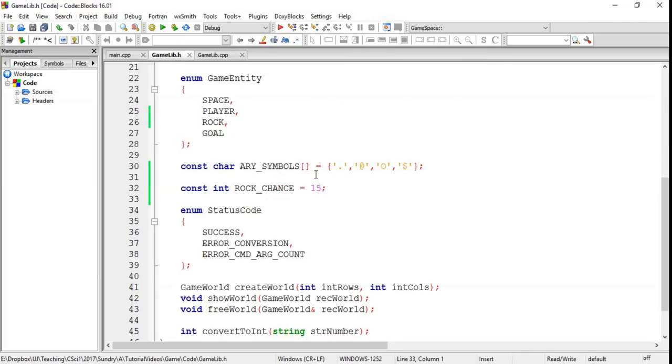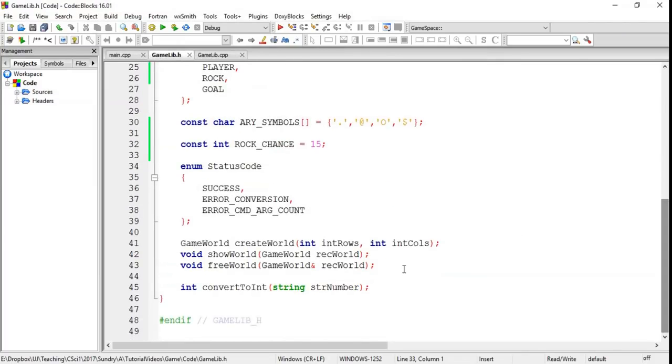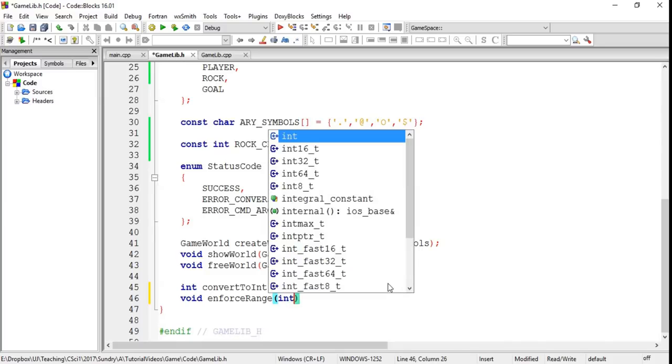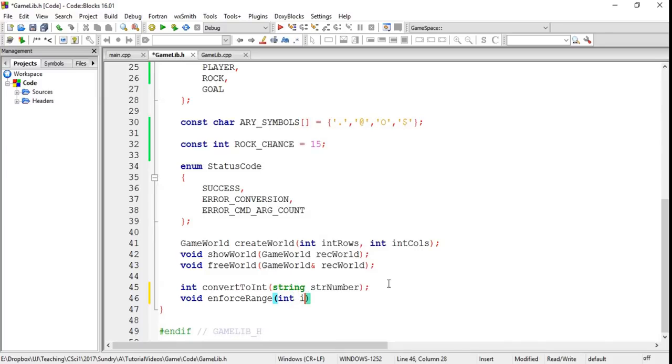A game world which is too small or too big cannot be used, so we will create a helper function which will enforce the range of the rows and columns and raise an appropriate error message should the maximum or minimum be exceeded. We will then use this inside main to make sure that the rows and columns we've received from the user make sense.